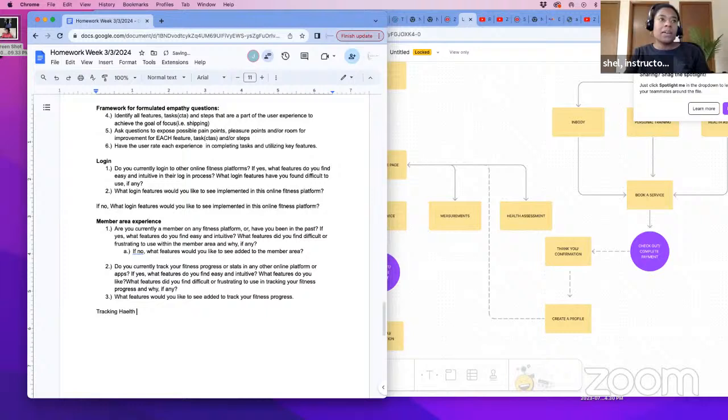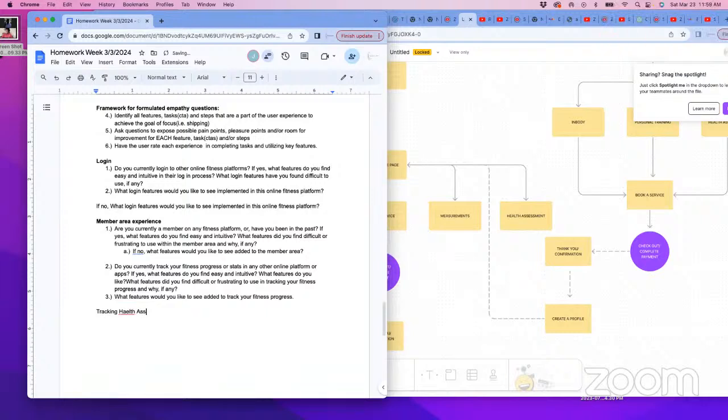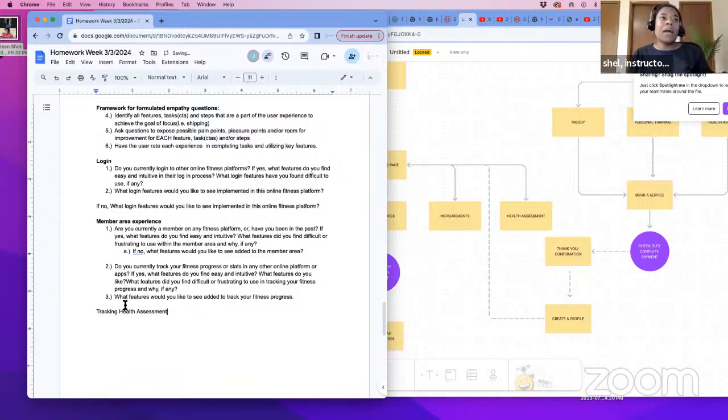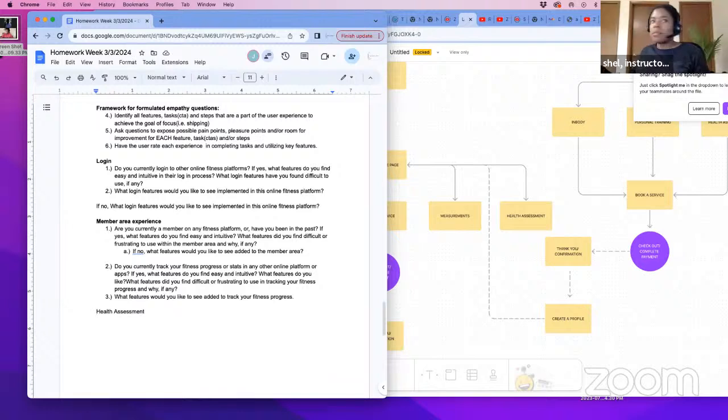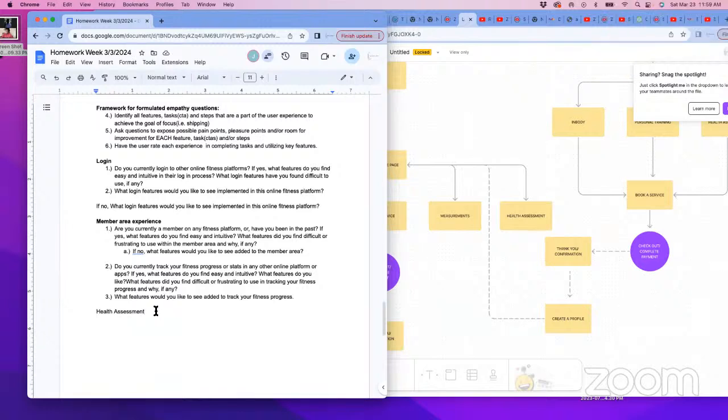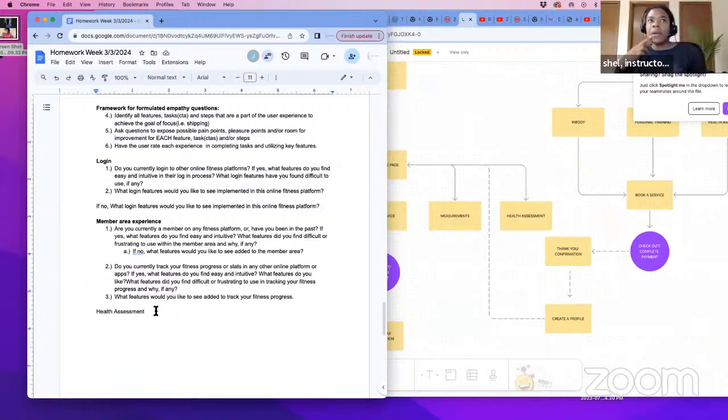Tracking. Our health assessment isn't tracking. Oh, it's not? Okay. So what are they doing? What's the call to action? What's the action that they're doing? When they log in, what are they logging in to do with the health assessment? Oh, that needs to be in a different spot then. So that's like booking a service. But what if I already had a health assessment? We're in the member area.